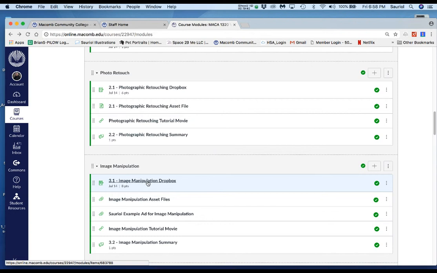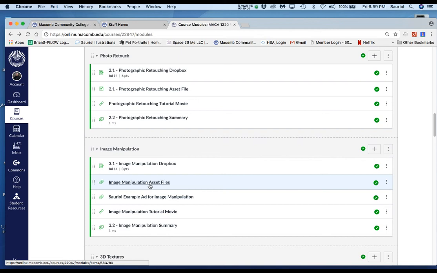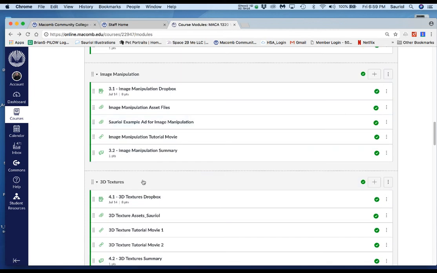Again, you turn it in here, but all the asset files are here. So you click it, it's probably a zip folder. Then you just download it to your machine. Make sure you organize and save everything right, okay? Save everything with the right name so you know where it is on your machine and make backup files of everything. But here are all your modules.